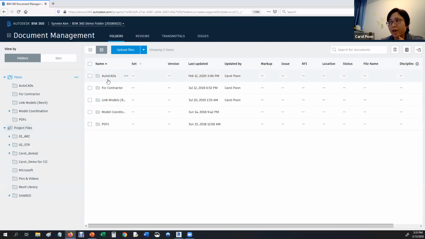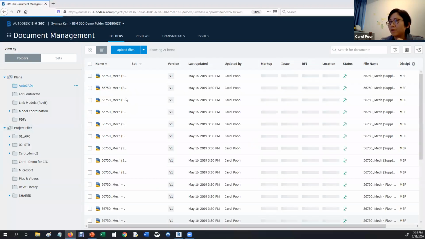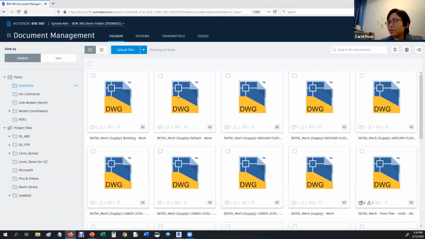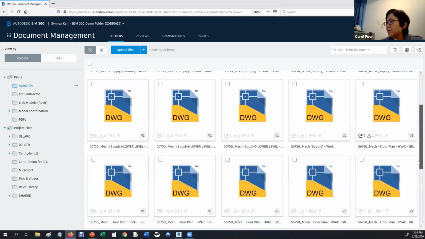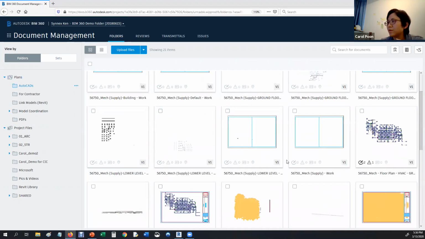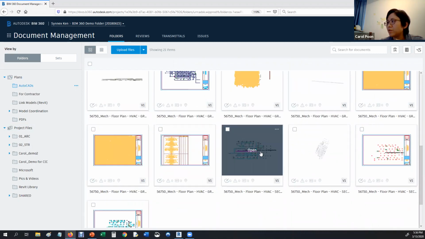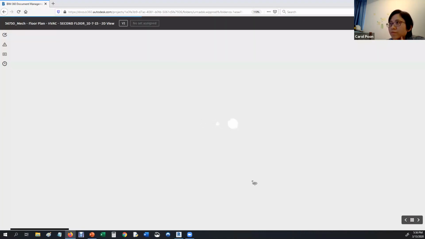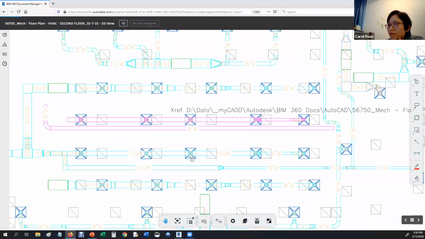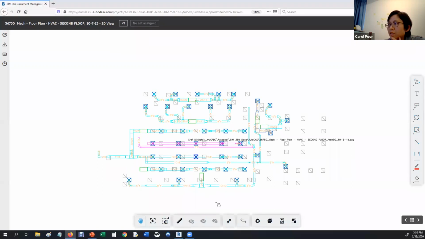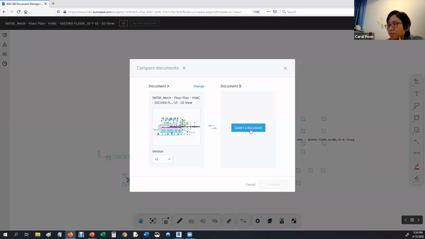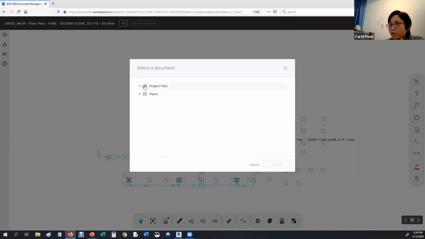Maybe this time I use AutoCAD. We try new things. Okay, for these CAD drawings, here is the compare button. I click on it, and then you select the document and the version you want to compare. But remember, 2D cannot compare with 3D. Only the same dimension and the same format can be compared.